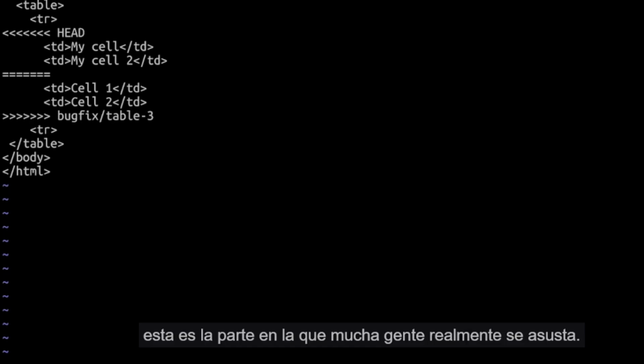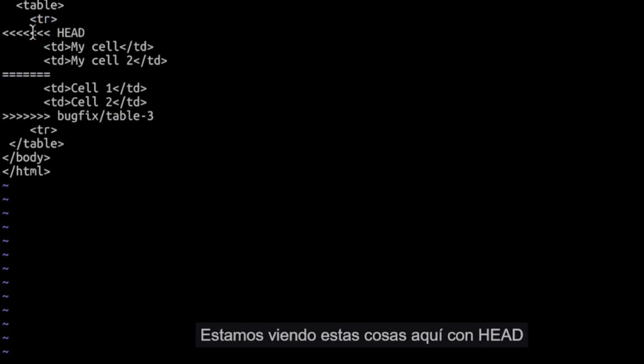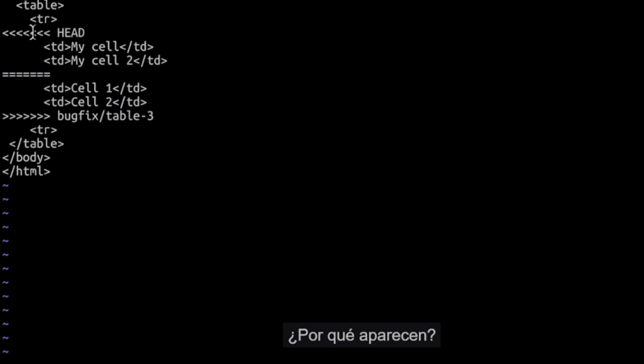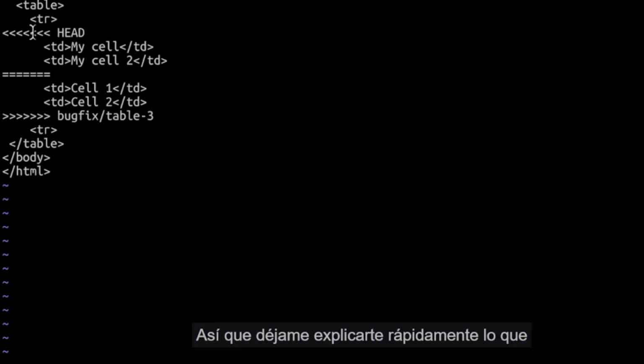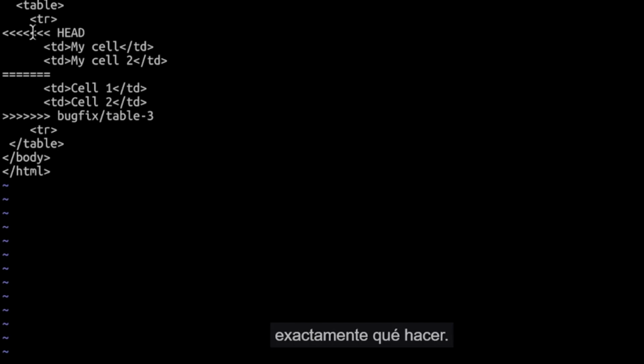And this is the part where a lot of people really freak out. We're seeing these things here with HEAD, and they're like, what's going on? I haven't added this to the file. Why did they appear? This is causing really a lot of confusion. So let me quickly explain what's going on so that when you're seeing something like that in your editor, you're not totally freaked out and you know exactly what to do.